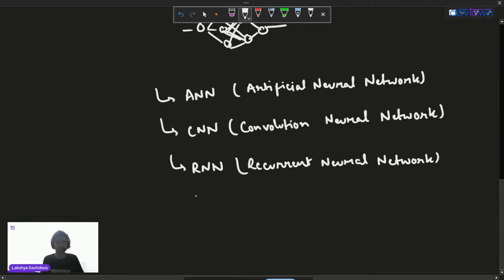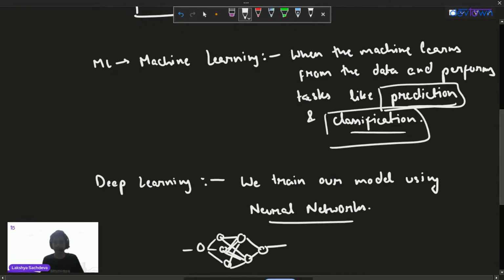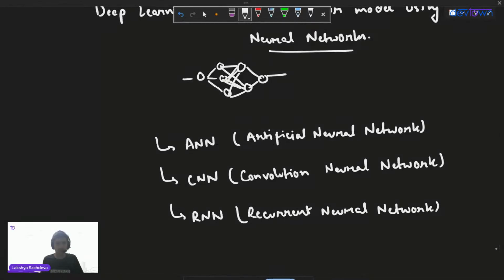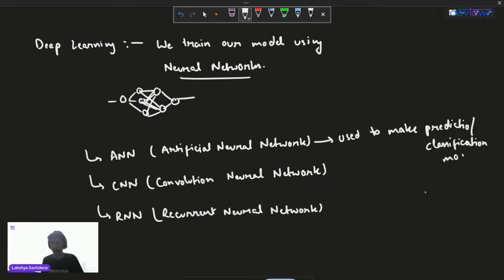So this CNN over here, just ignore this ANN for right now. This ANN is like we have talked about this prediction and classification models, right? So ANN is used for making these models, the prediction and classification models. Okay. So ANN is basically used, let me just write it here, used to make prediction slash classification model. Okay. ANN is used to make prediction and classification models.